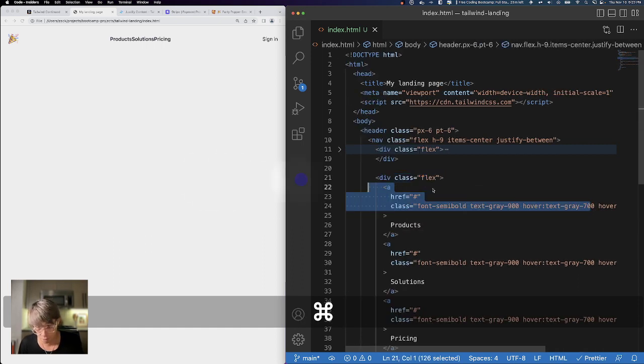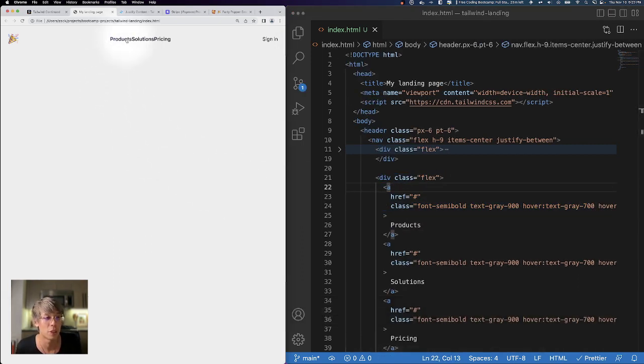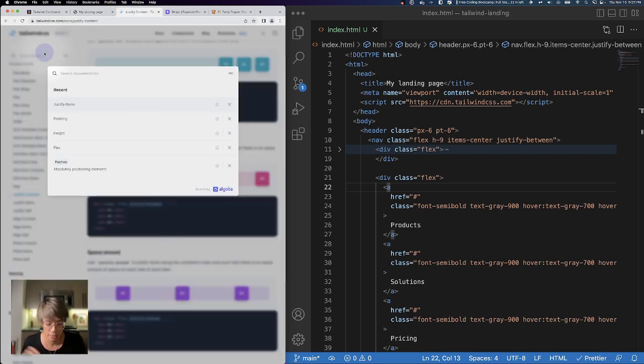Okay, but we also see a big problem, which is that all of our links are stuck together. Clearly, we don't want that. This is kind of hard to read. So another thing you can do in Flex and Grid, which is really useful, is called gap. And gap is probably one of my favorite properties just because of how convenient it is. So let's take a look at gap in the Tailwind documentation.